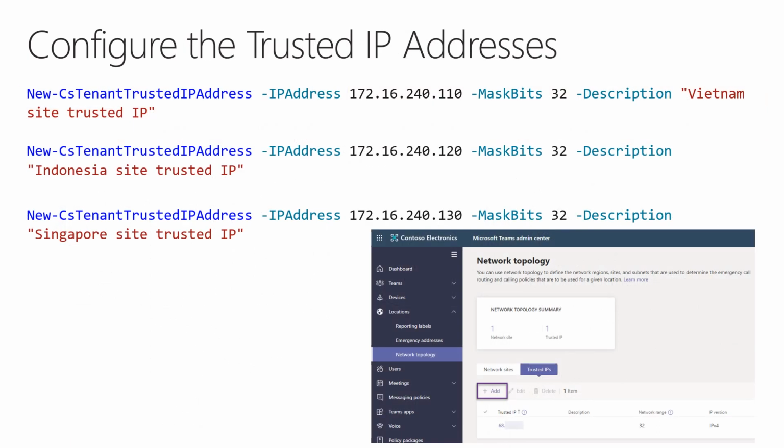So our first step is to configure the trusted IP addresses. The trusted IP addresses are the IP addresses that the users would be using when they browse the web and actually hit the Office 365 service. So each of the respective sites that we looked at, Vietnam, Indonesia, and Singapore, they all had local internet connections, right? So when our users would connect to the service with their Teams clients, these are effectively the NATed IP addresses, public IPs that we would see for these users.